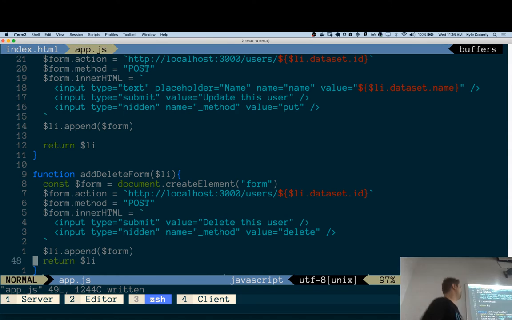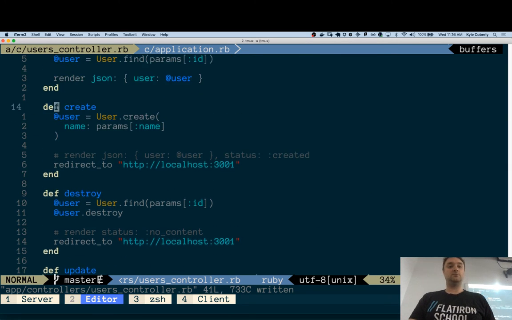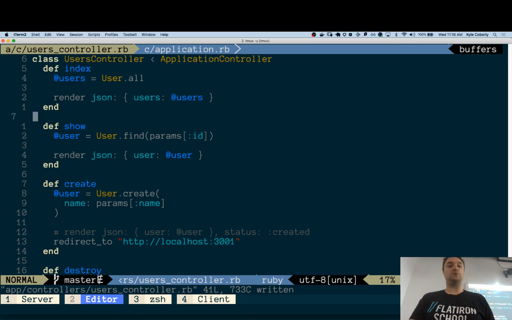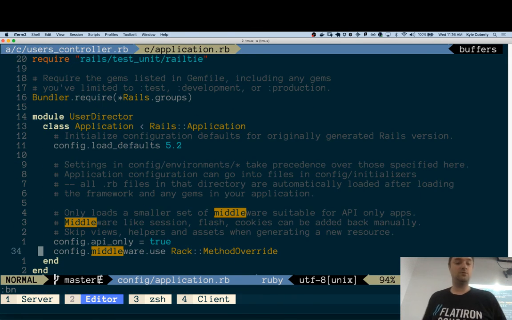Deleting a form works the same way. We generate the URL the same way. We use the same method override. Delete forms don't need any other inputs, just the submit button's fine. On the back end, nothing new here. It's the same stuff we've been doing all Mod 2. The only thing new was this one line to add method override.